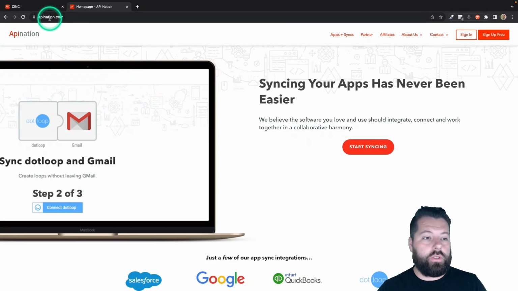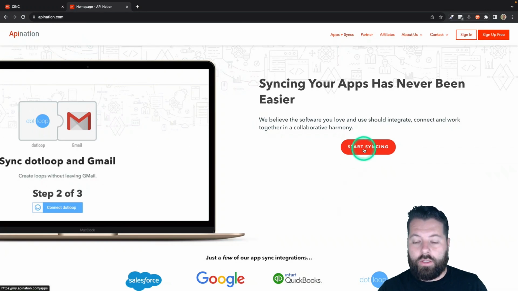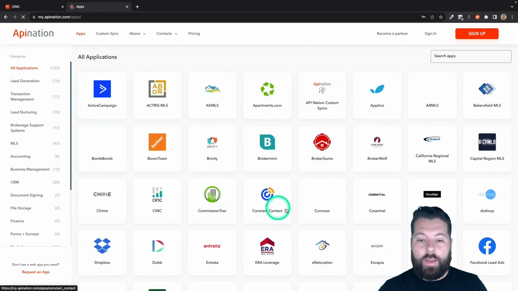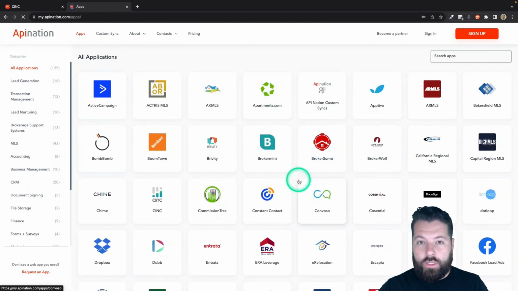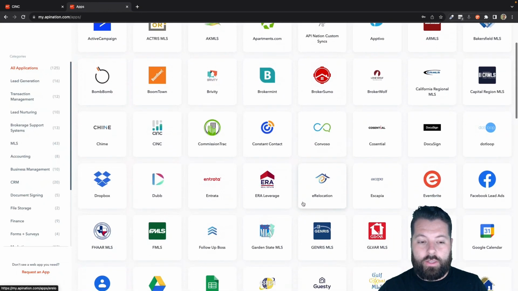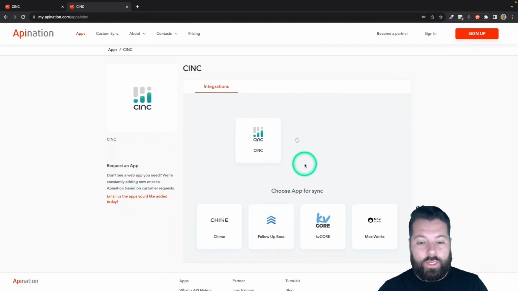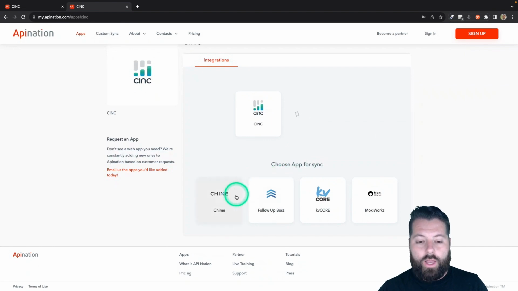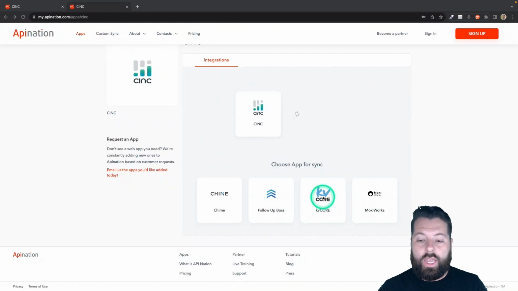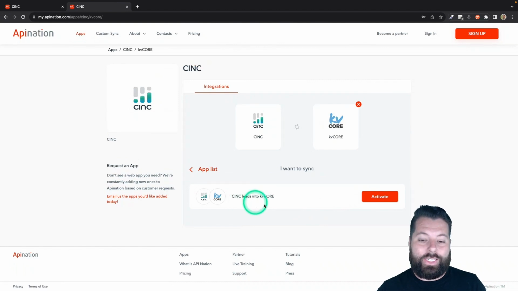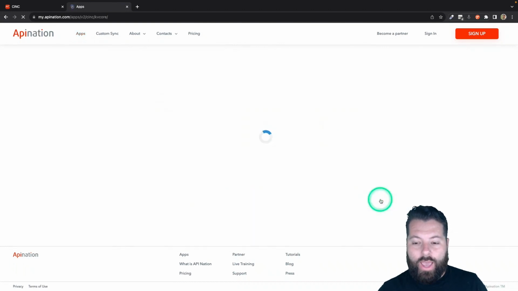The first thing you're going to do is go to apination.com and click on Start Syncing. Then you're going to see a ton of different apps, marketing apps, productivity apps, and real estate apps. All these apps you can sync and automate to make your life a lot easier. I'm going to scroll down to C for Sync, Commissions Inc. Click on that, and it's going to show me the apps I can connect with Sync. So you can see I have a few different options: Chime, Follow Boss, kvCORE, and MoxieWorks. Today we're connecting kvCORE, so I'm going to click on that tile, and it's going to show me the sync available is Sync Leads into kvCORE. So I'm going to activate that sync.